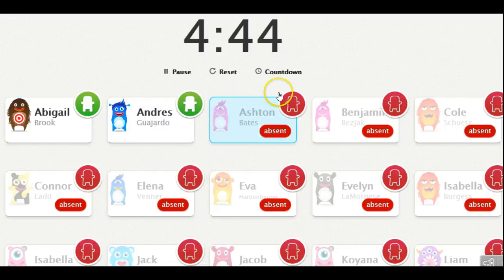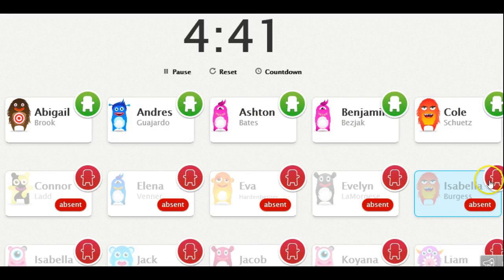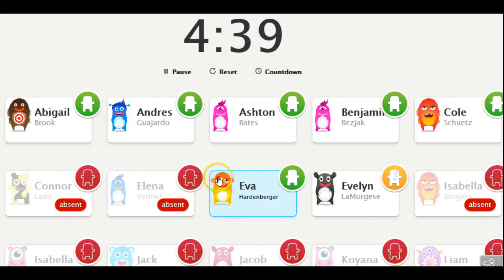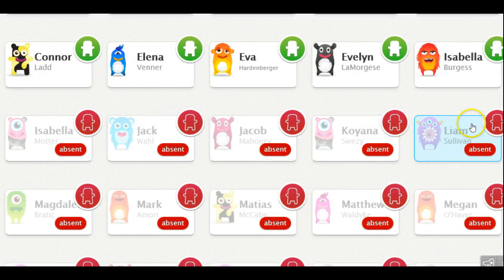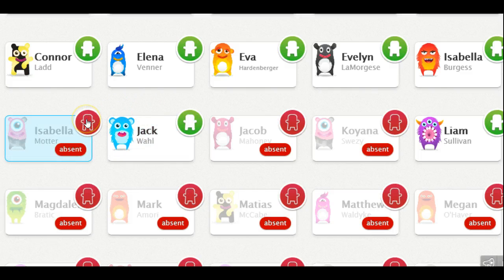So here, for example, I'm going to mark all these people here, and we'll just keep going. Those people, for example, are all here today. Now we'll talk about reality and say that Koyana is absent and Jacob is absent. Jack's here. And then there's one student who forgets to mark themselves as here. And here you're going to see it says Isabella Motter. That's my daughter. She's not in our class, but I have her in here so later I can show you as a parent what your screen looks like. So she's just in here as a test student.